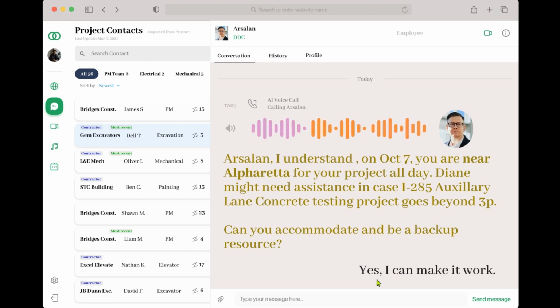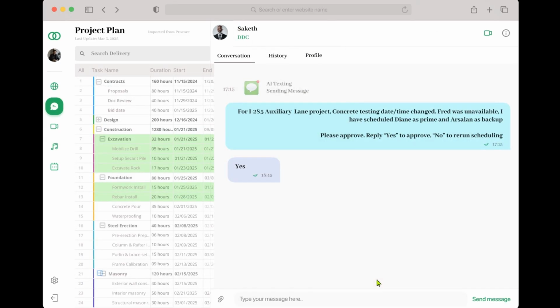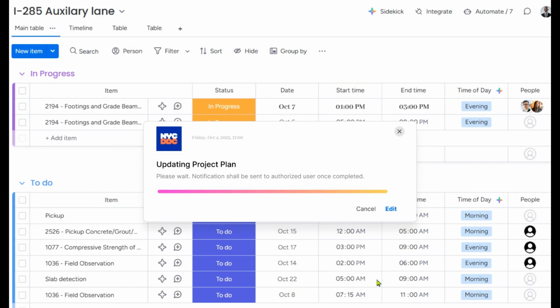Now once the platform has secured the resources, it texts back Socket for approval. The moment it's approved, the system updates the project plan and then calls back Del, the contractor.